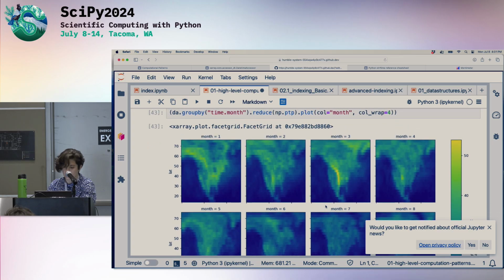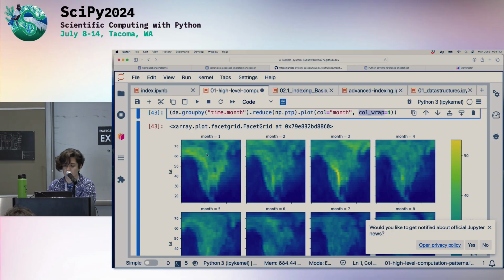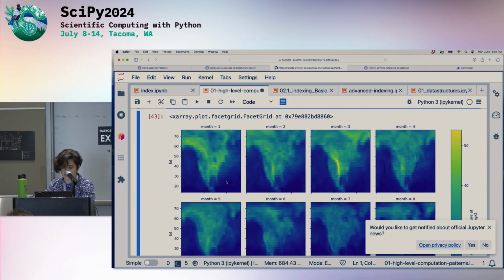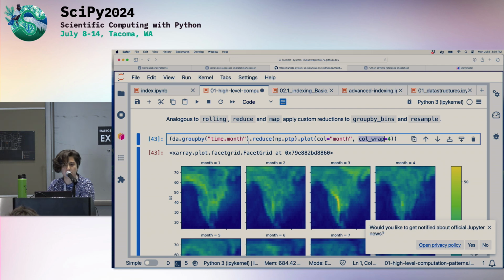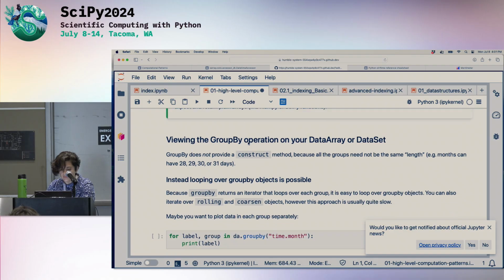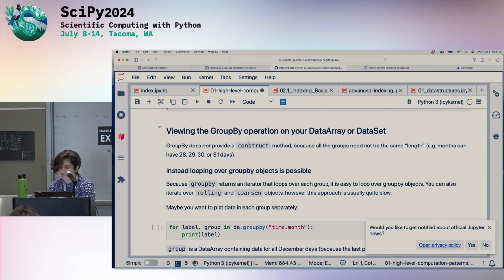So here it shows how it plots for each month. And using this argument, I'm giving it 4 columns and wrapping the subplots. But that's how it would work, and it would be just one line of code. So these are examples showing the power of Xarray and how these high-level computational patterns help with writing readable data analysis code. So far all the examples in this notebook were on a data array, but the same operations can be done on a dataset.